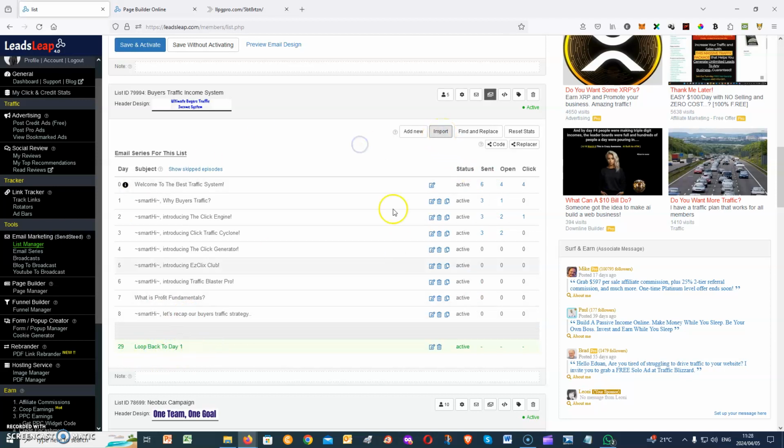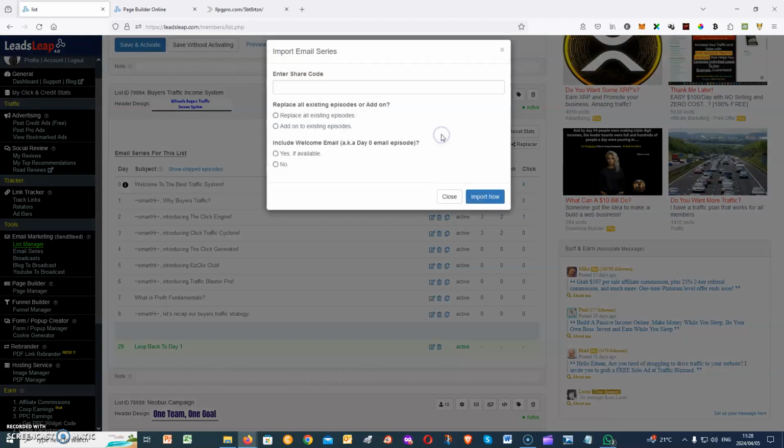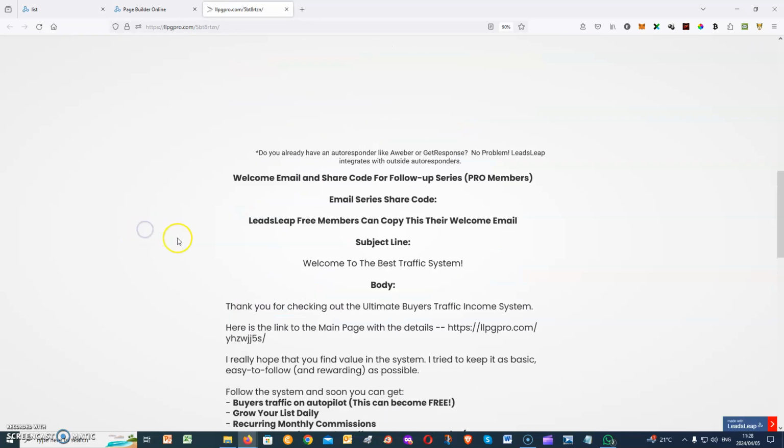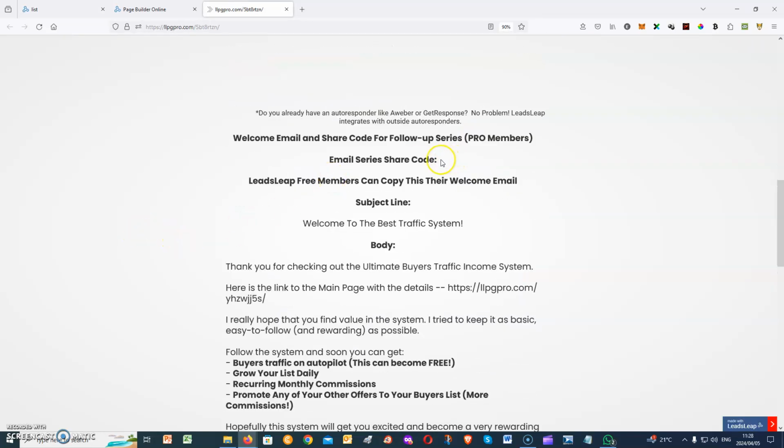Obviously, there's going to be nothing here once you get here. You don't have to manually do the welcome email. You're going to come here and you're going to put the share code in here. So on this resources page, let me just show you. The email series share code is going to be right over here. As you can see, welcome email and share code for follow-up series for pro members. You're going to copy this code.